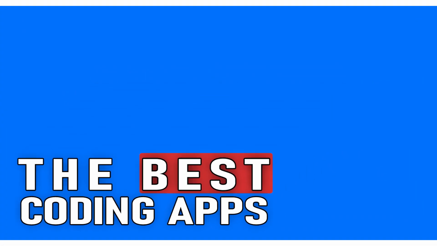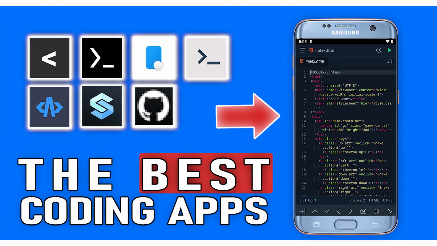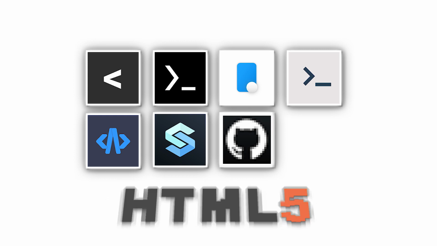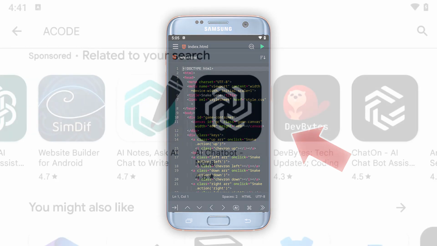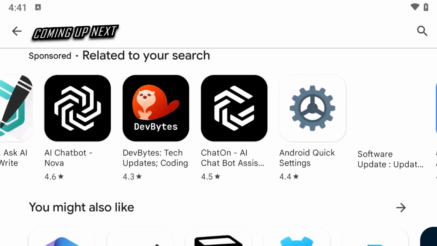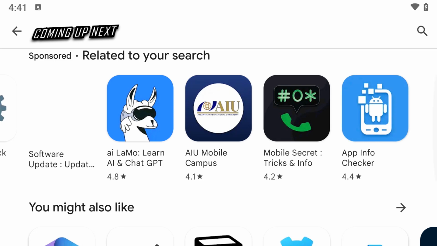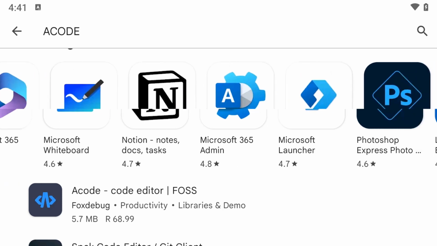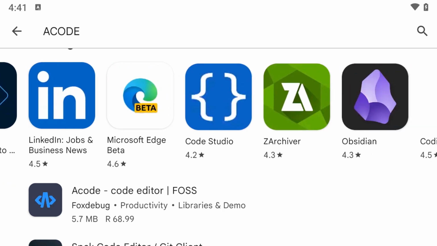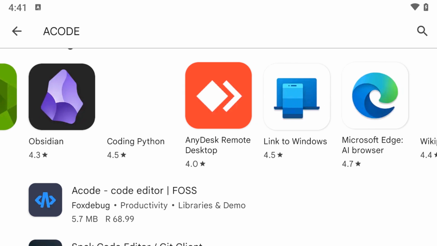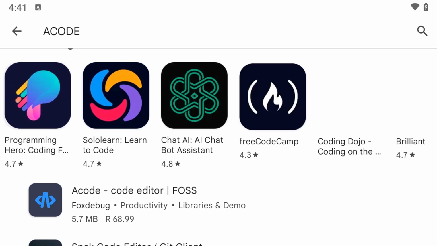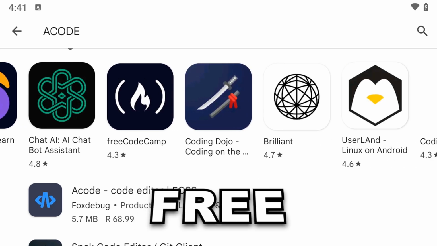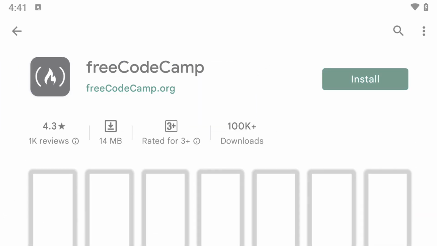Let's take a look at the best coding apps on Android. These are the apps that allow you to code HTML, PHP, and more web development languages using your phone in 2024. In the next videos, we'll explore the apps you can use to run compiled languages and apps you can use to learn to code on your Android device. But for now, let's focus on the best code editors available to you on Android. We'll start with the good ones and progressively move towards better and better options, so stick around. All the apps included in this video are free, offline, and available in the Google Play Store.